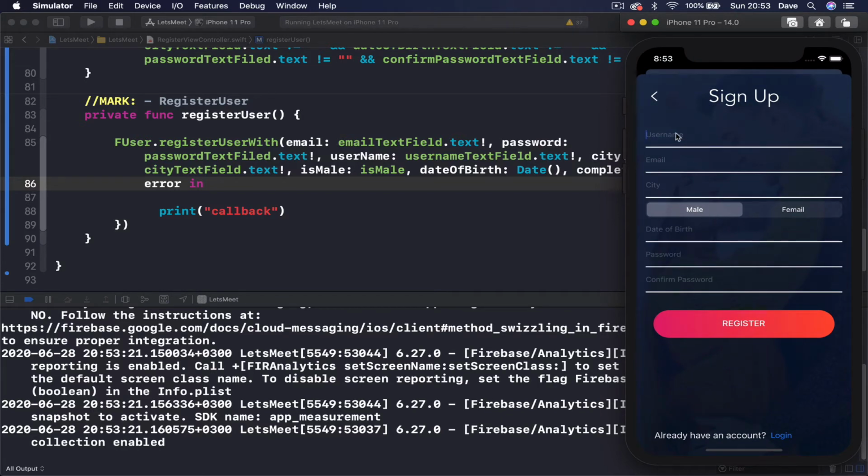So I'm going to put username, let's say David, email iOSdevschool@gmail.com. Make sure you provide an email here that exists and that you have access to, because you are going to use email verification. So if the user doesn't go and verify the email address, he's not going to be able to log in.